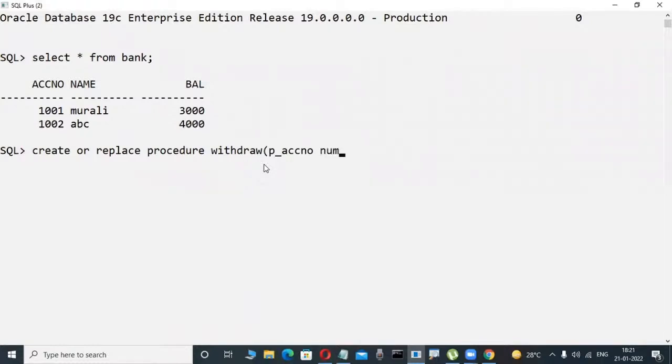Account number I'm passing. Again, the amount also I'm passing, only because I try to withdraw. The ATM card is there. And now here, the amount, I'm passing something. Okay. Now some coding is there. I want to find out a balance.